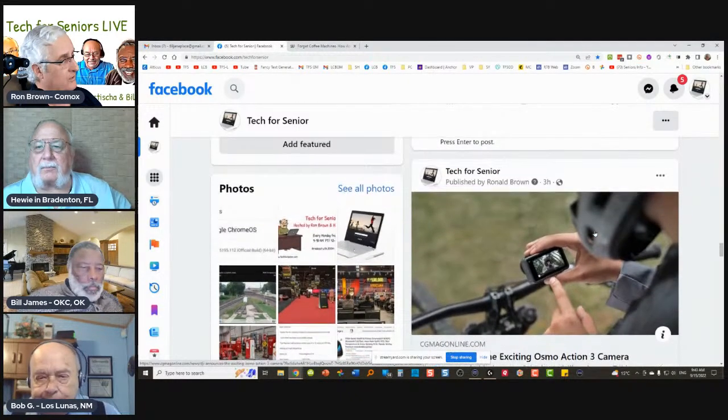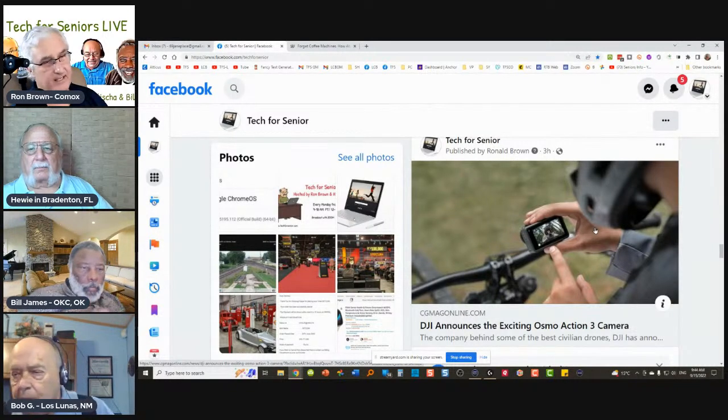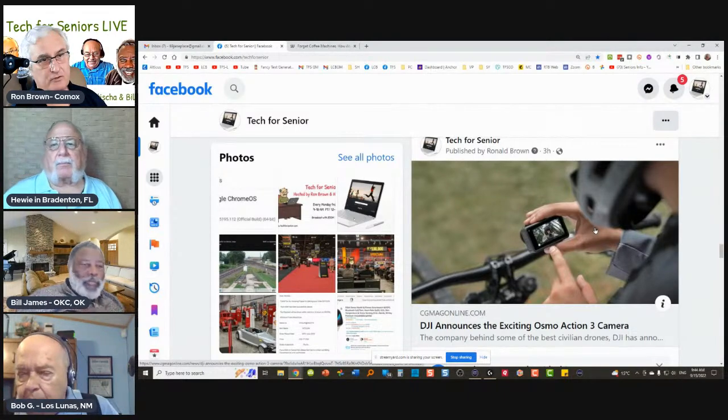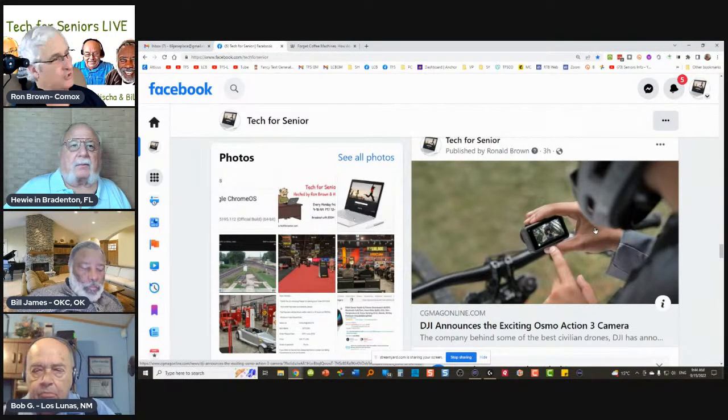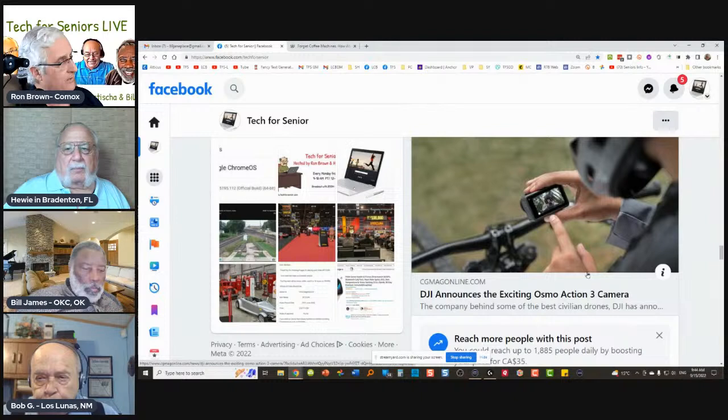Oh, now this is cool. DJI announced an exciting new Osmo Action 3 camera. The thing that's cool about this is it can do video in a vertical mode, which, of course, for TikTok and YouTube Shorts is a really important issue. So you can do the videos in a vertical mode and actually switch them to a horizontal mode. And this will be about $350, and I think this is out now actually.